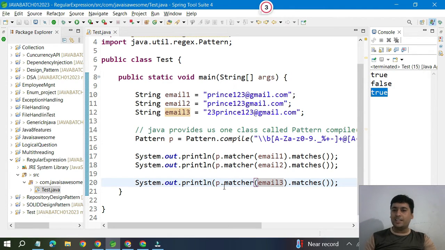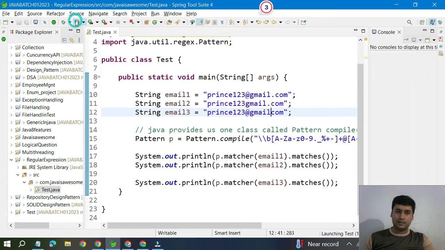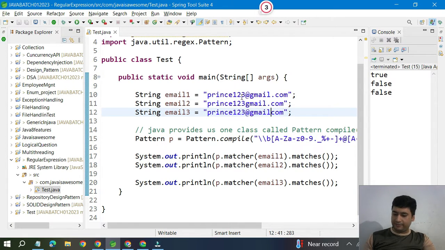How is the third true? Because I have started with a digit, but they have mentioned here that it should be A to Z and 0 to 9 also, so it gives true. If I remove the dot, then it will give false. If I give the dot but remove this one, let me see this format also. If I don't give m, that time is also true. So they check whether it has a dot or not, whether it has an @ or not, and whether there is some character or digit before or after the @. Those patterns we have written here.